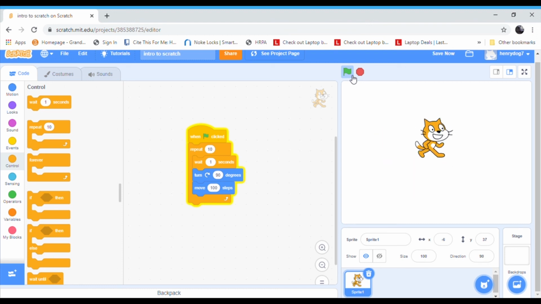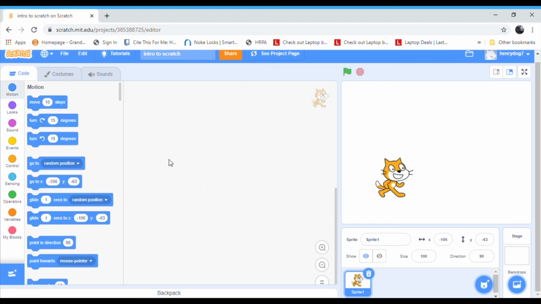Basically, it goes 100 steps in the direction it's facing. So in the bottom corner here, you have the direction. So you can see how it's changing. We'll run that again. And you can see it's 90, 180, negative 90, 0. Right? So up is 0, down is 180, to the right is 90, and to the left is negative 90.